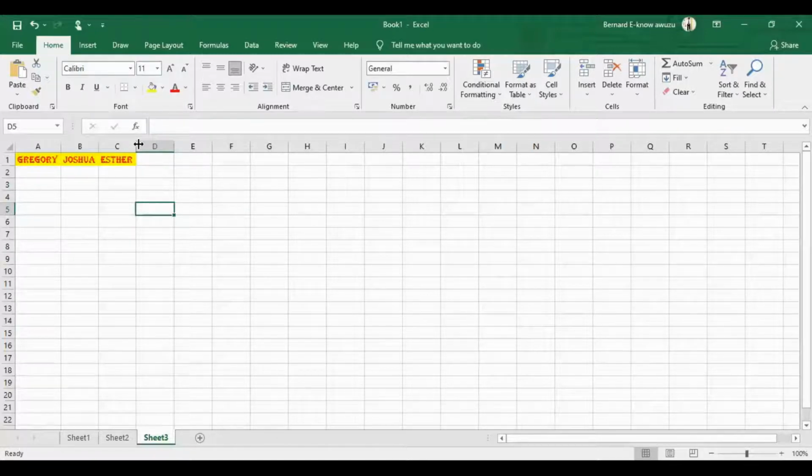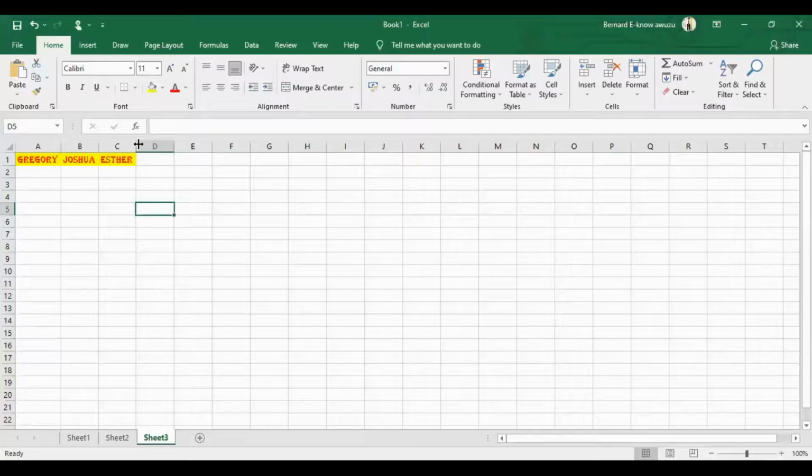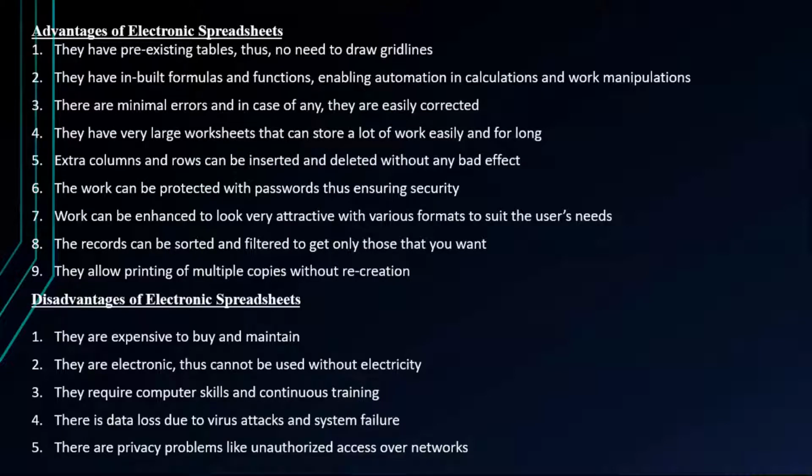Okay, so you cannot do this on a ledger book. Imagine you're supposed to. That means you would have bought coloring pencils. And then you should also be a good artist to make something like this in a ledger book. You will be wasting time. So that is another advantage of the electronic spreadsheet over the other one.